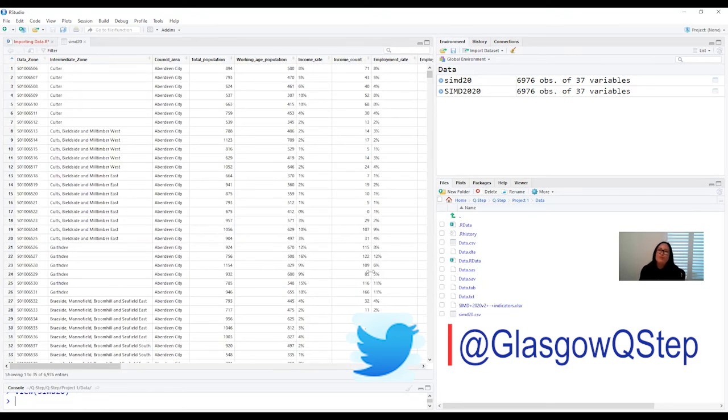Hopefully this tutorial has got you familiar with how to load in different types of data files into R.